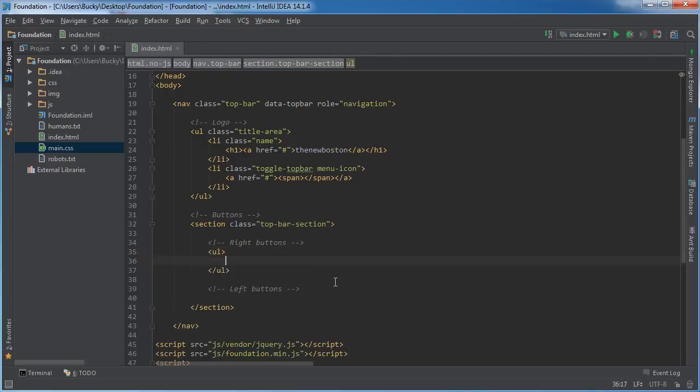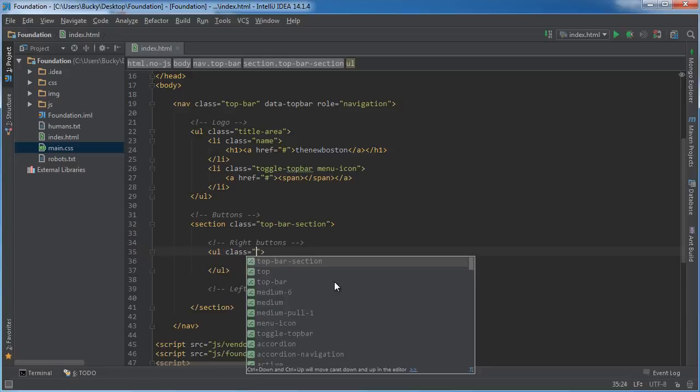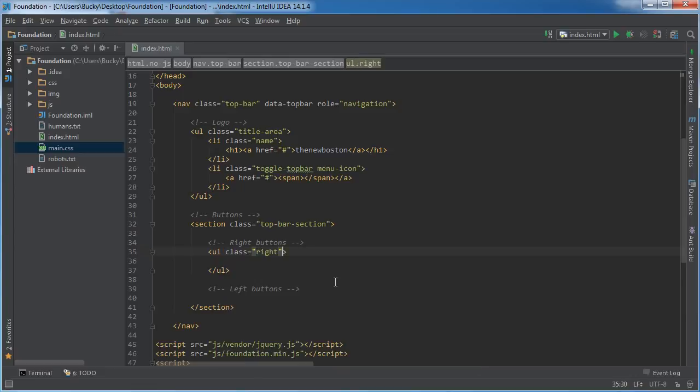So for the unordered list, the ones on the right, you give it a class of right. Beautiful. Now I'm actually going to copy this. Actually, you know what? It's going to be a pain.